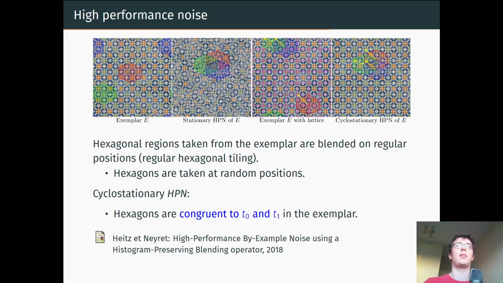We have also adapted the high-performance noise algorithm to the cyclostationary case. This is a different algorithm from the spot noise and has different properties. In its basic form, the principle is to blend hexagonal tiles taken randomly from the exemplar so as to create a regular hexagonal tiling. You can see an illustration of this process on the first two pictures.